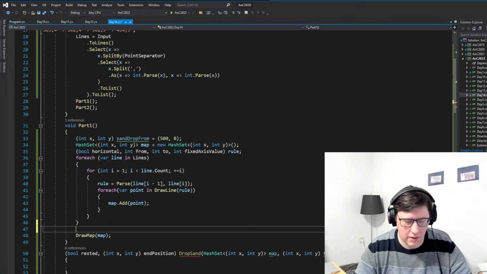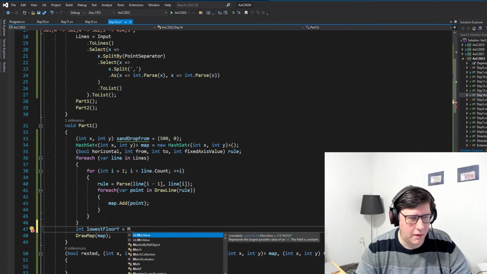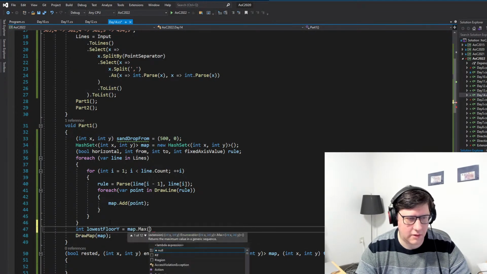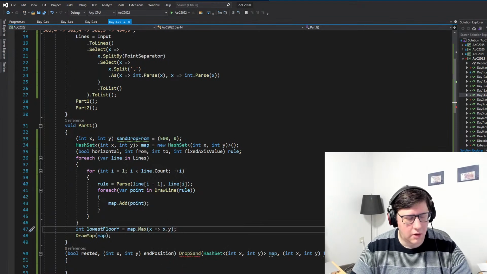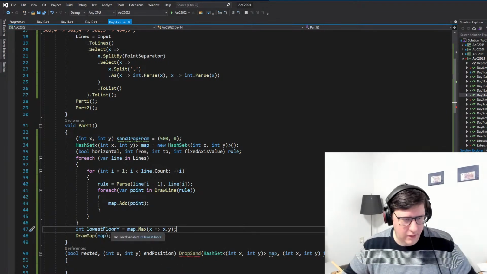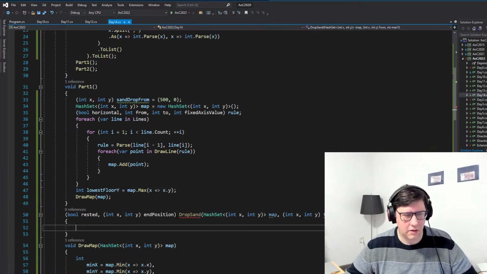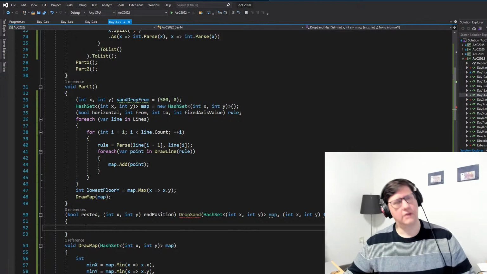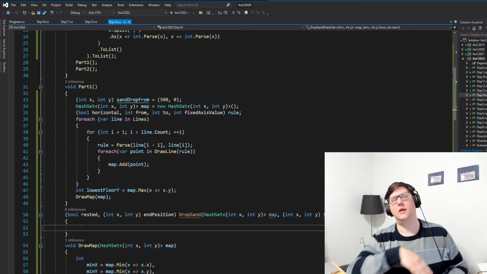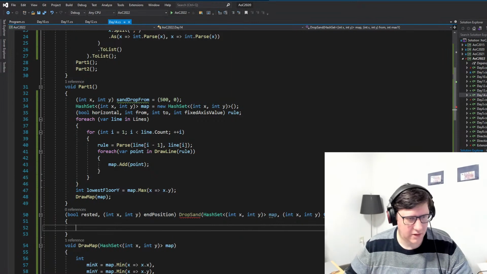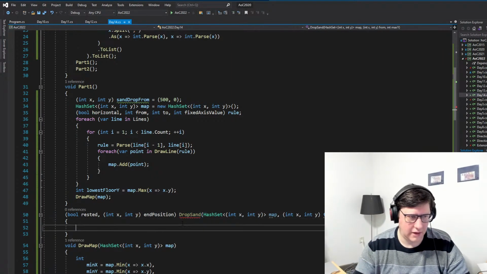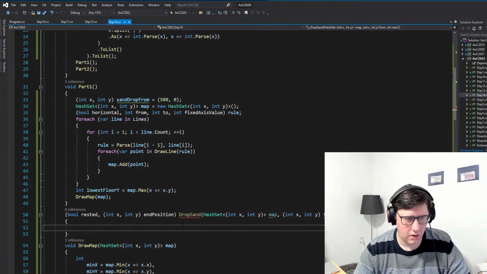So now we do int lowest floor y is map.MaxY. So this is our constraint. If it goes below that, we know that we're in an infinite state. Oh, actually, since it's a single thing going down, it doesn't matter. It's easier than I thought before. So let's see. Bool rested is false.